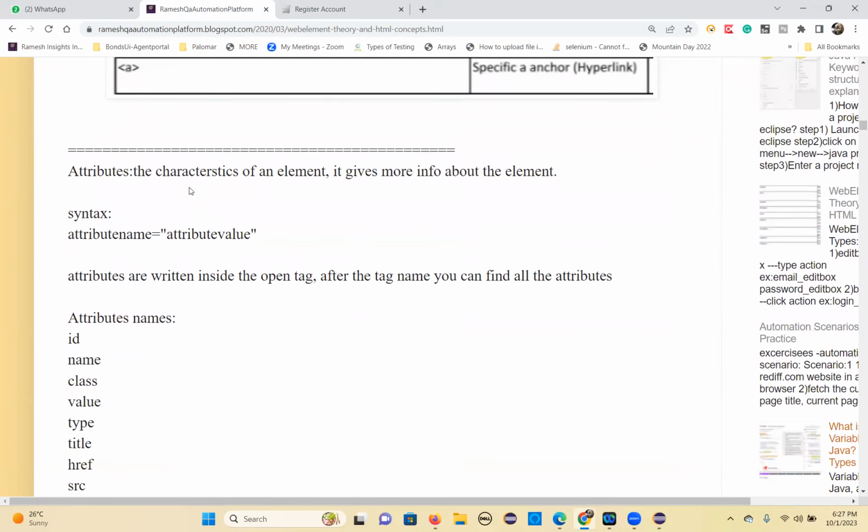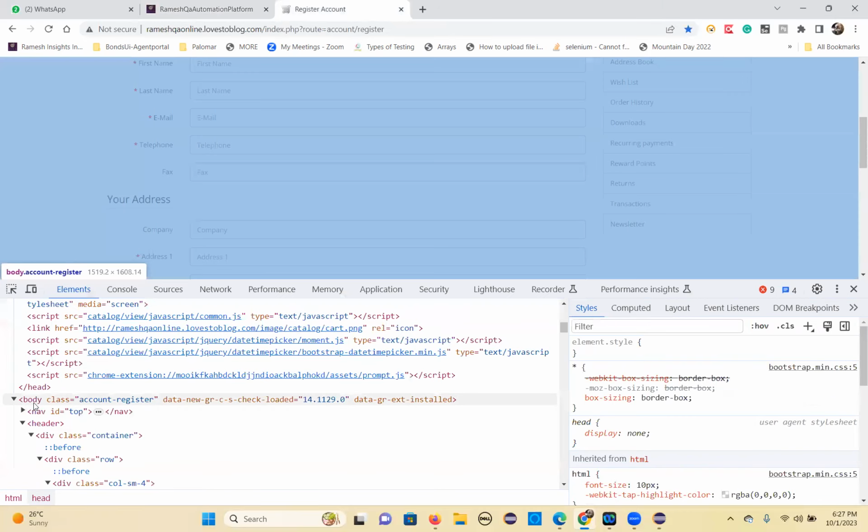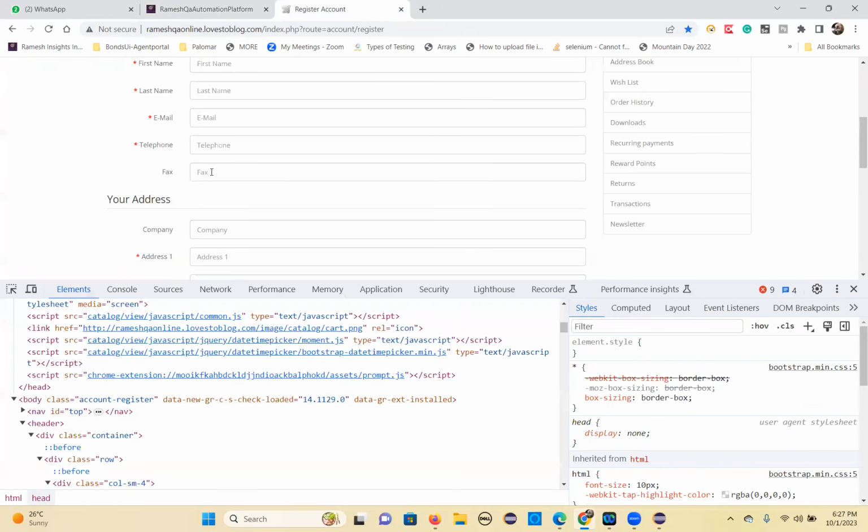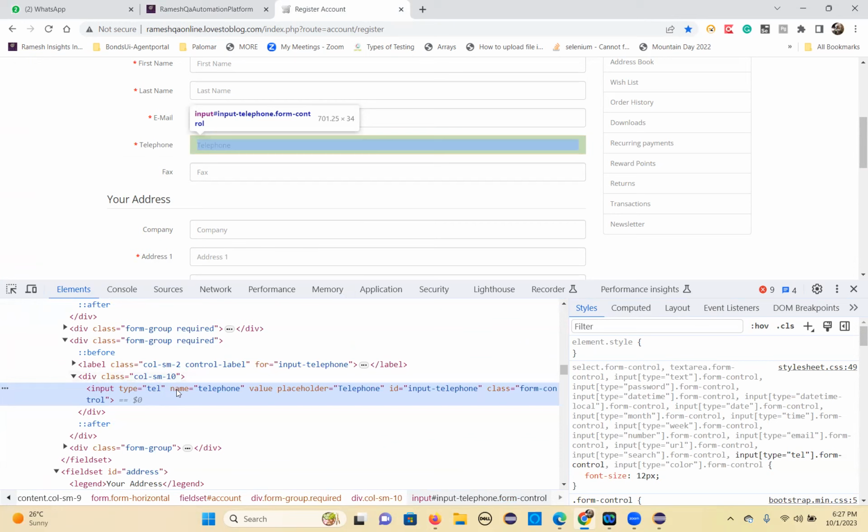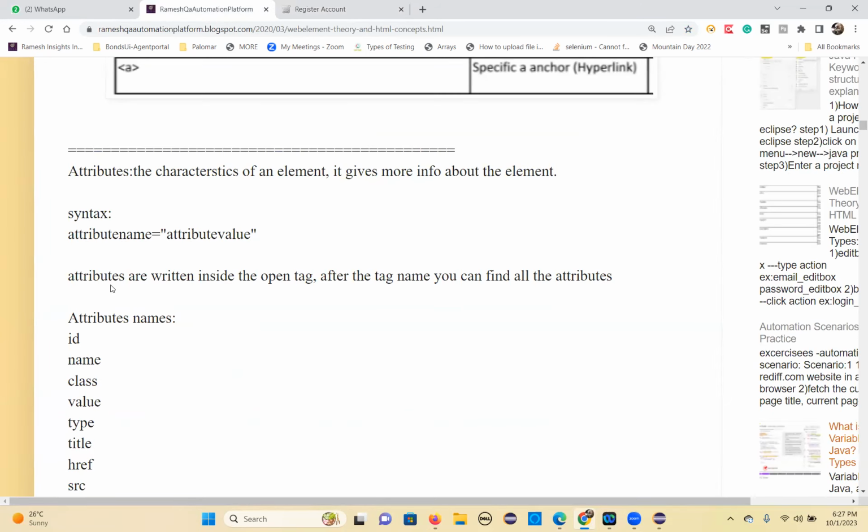What are attributes? They are the characteristics of an element. They give more information. For example, if you see type, name, value, placeholder, ID, class, these are all attributes or properties. After the tag name, you have attributes. Attributes are written inside the open tag, after the tag name.